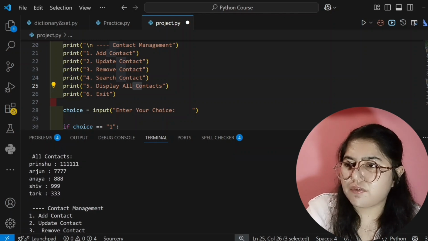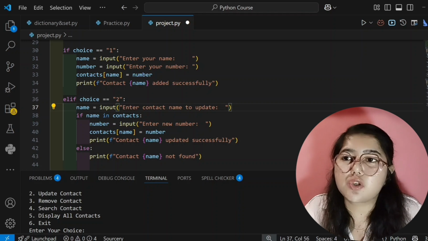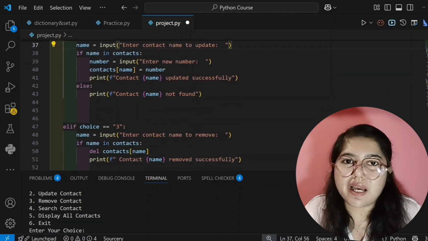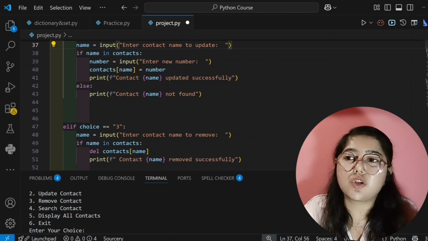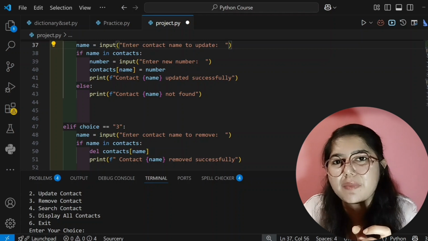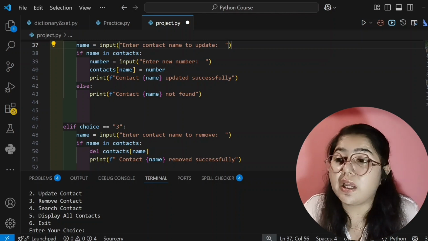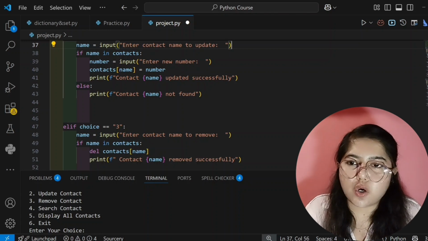Arjun contact have not updated or what? So see here, why it was not updating Arjun contact, because when we apply some extra spaces before and after the string, then it will not treat it as that string. If I write Arjun and if I apply some extra spaces at starting also, at beginning also, and at the end also, it will not treat it as Arjun. That's why it was not updating that contact.